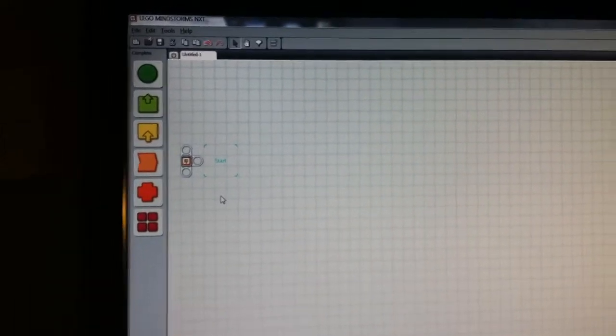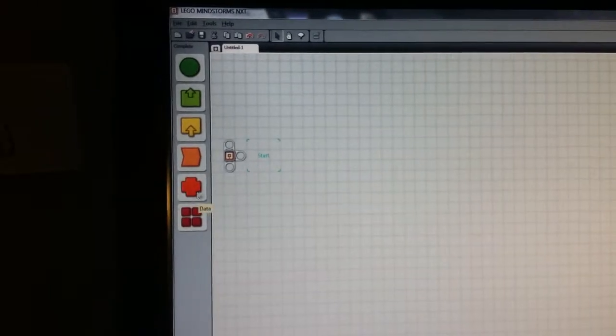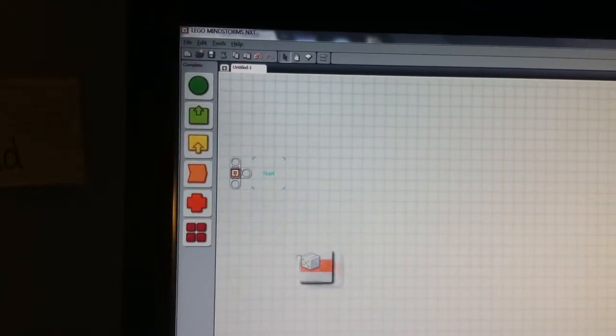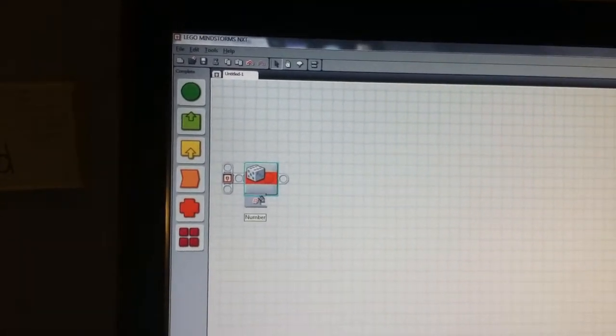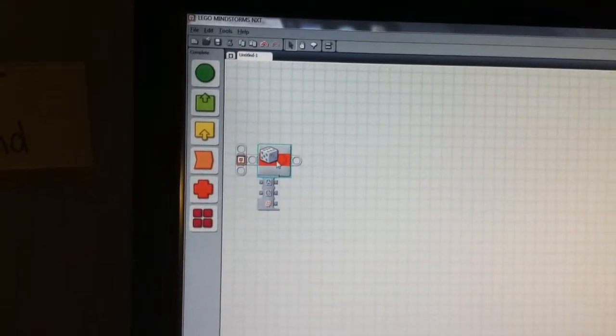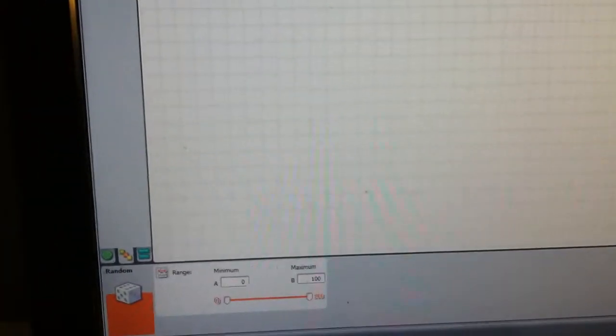Well, that's the block we're going to be discussing, ironically, so let's go to the data section right here. Let's get this cute little dice, and this is the random block. And let's just expand this data hub right here. Let's go to the interface.